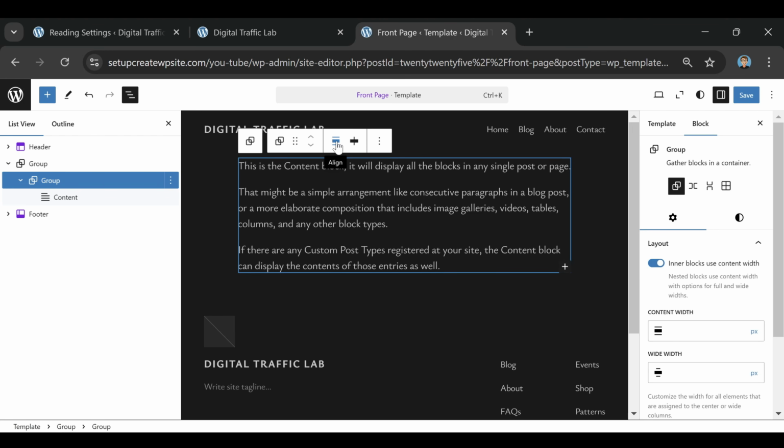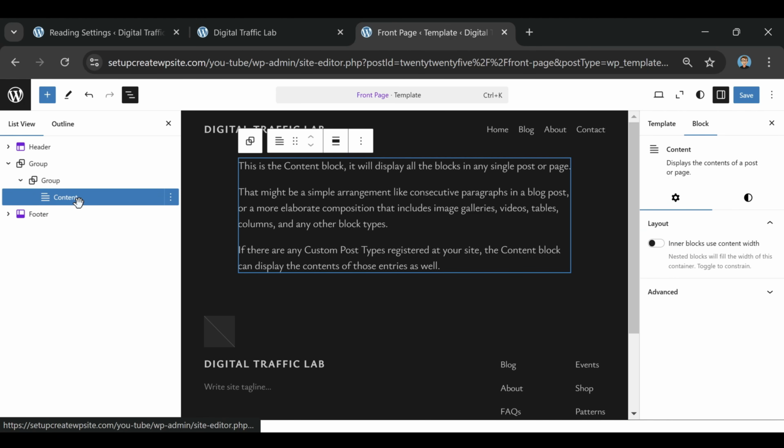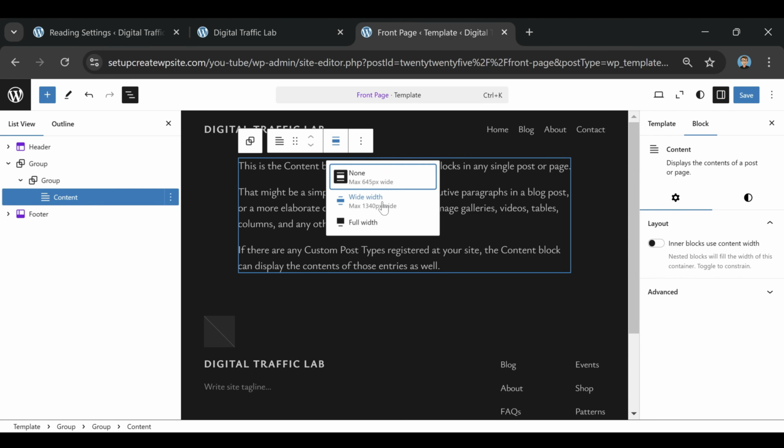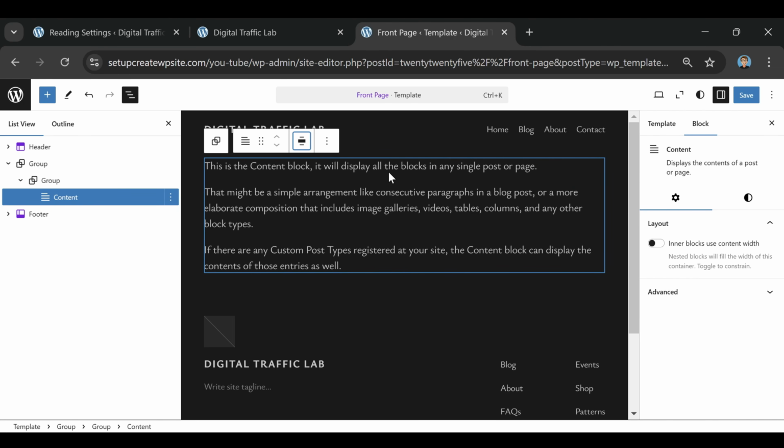There you go. So then after that, go ahead and click on group right here. And we're going to click on this align section. And we're going to turn this from none and we're going to put it on wide width right there. And then after that, we're going to go over to where it says content and we're going to do the same thing. Click on the align button and put in wide width. And then after that, we're going to go over here to the top right and click on save.